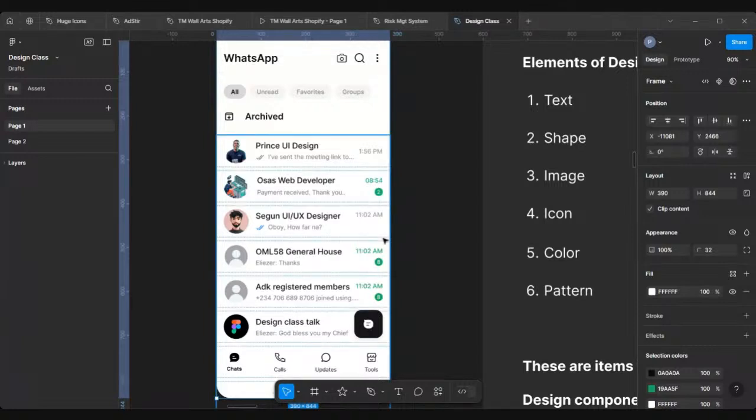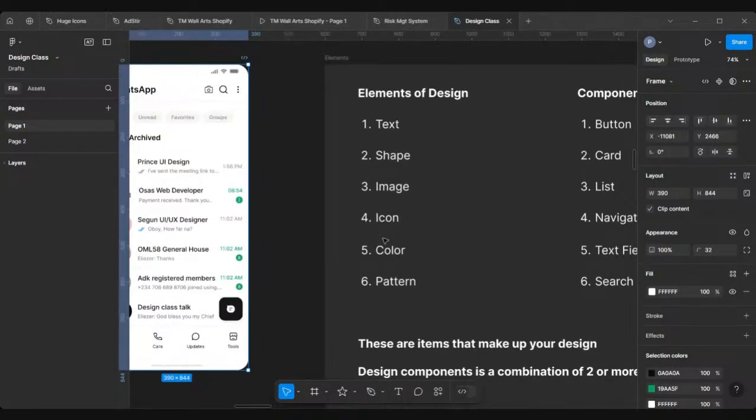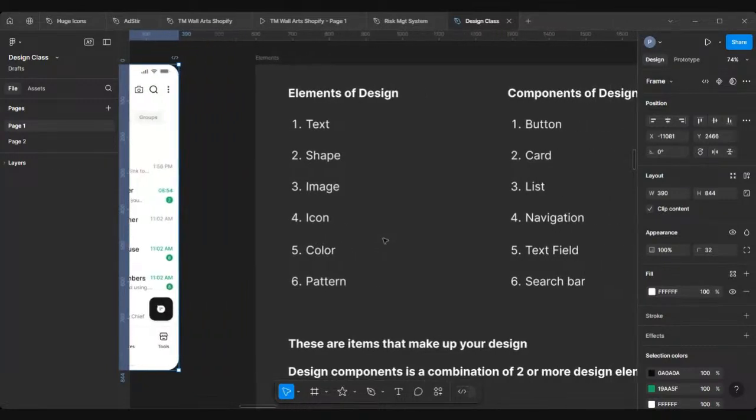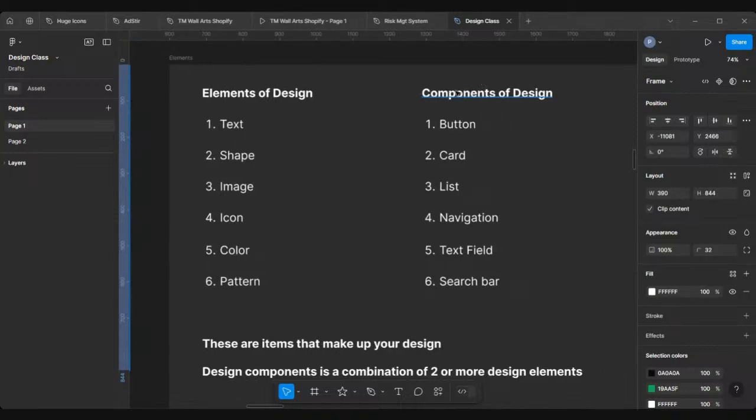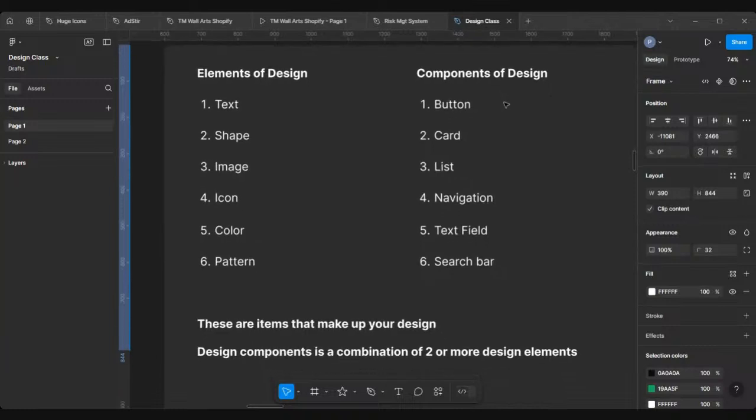So the next thing I need you to know is that when it comes to elements, we also have combination of two or more elements. So when we have two or more elements, it's called components. You understand? So components of design, we've talked about elements of design, which is the items that make up your design. Then the next thing is components of design. I can also say elements are like the smallest units of your design. You understand? A text, a shape, all of that. So a component is when you mix or put two or more elements together.